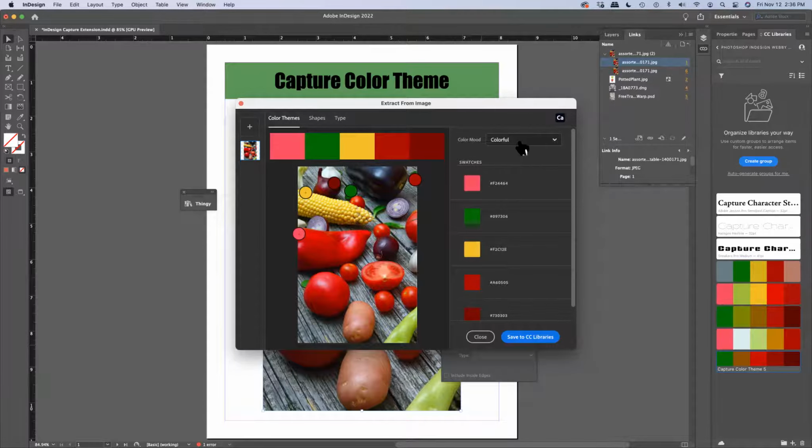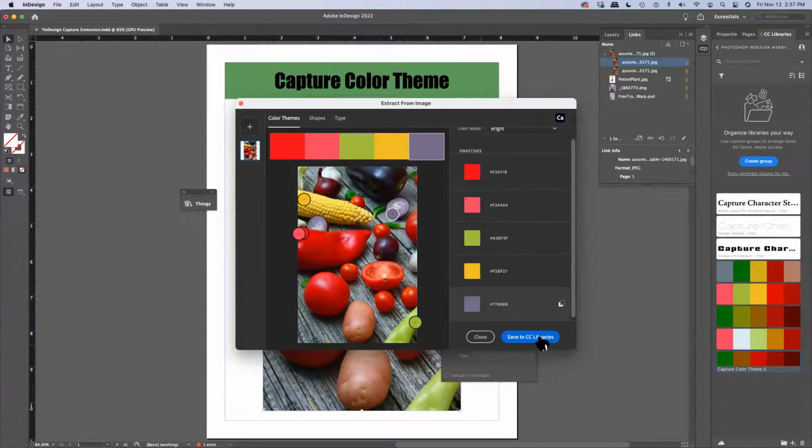Take a look at the color mode up here. You could change that maybe to deep, dark. Maybe I want bright. You could drag the little dots around and fine tune the color or select different colors. And you could add more than one. So then you save to your Creative Cloud libraries. And it adds it into the current library.